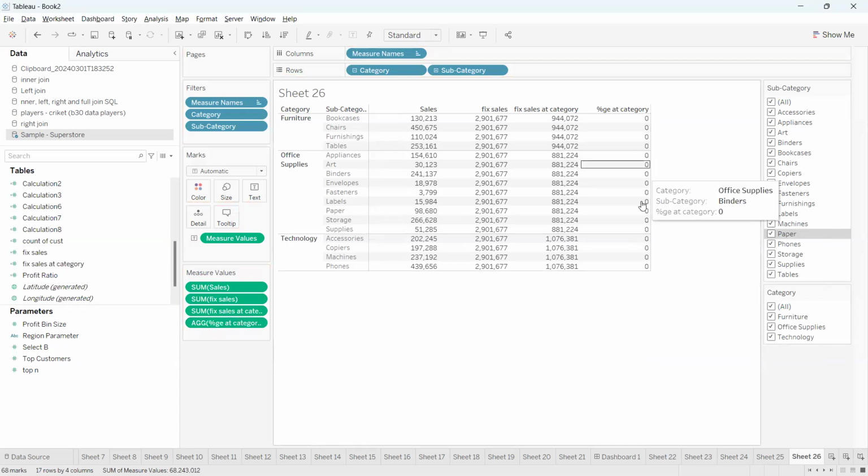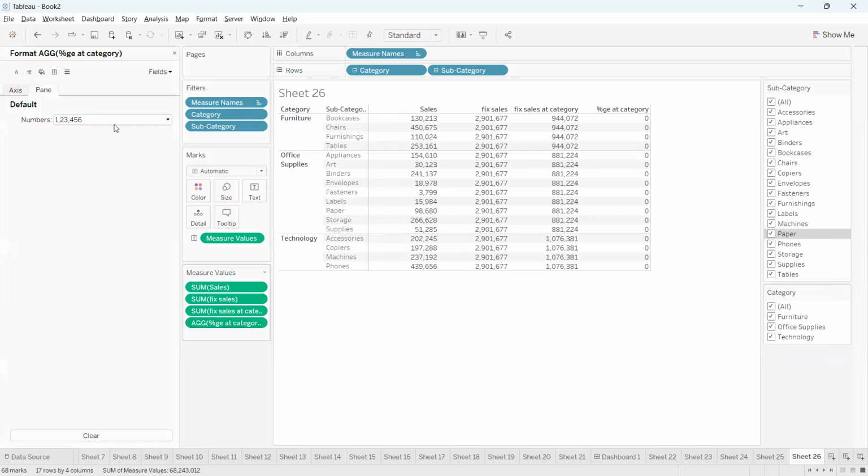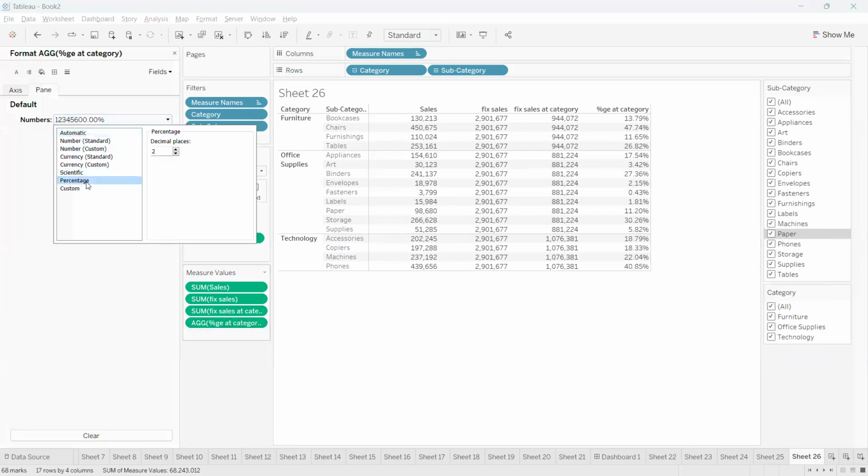And initially you can see 000 here. Don't bother about this. Why? Because Tableau automatically rounds each and every number to a single digit. So because of that reason, we are getting 0 here. If you go to format option and go to percentage, Tableau automatically multiplies it with 100 and shows the percentage symbol also here.